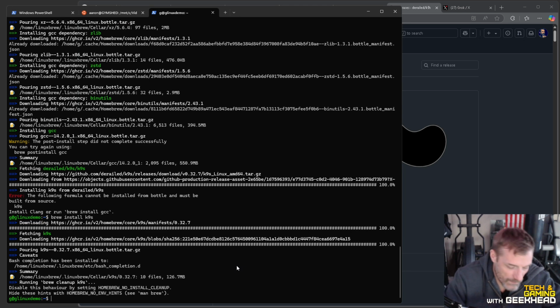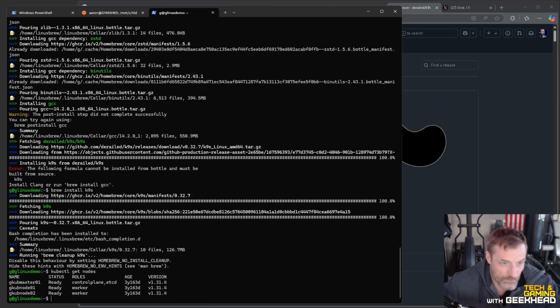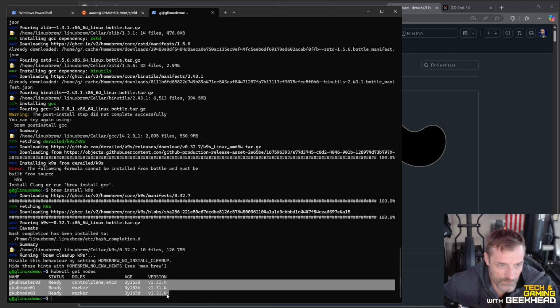So now, first I want to just show you that I have connectivity to my Kubernetes cluster. So we'll say kubectl get nodes. And you'll see those are my nodes. They're pretty old. I've had them around for a while. I'll do a video on how I built this. This is built with Rancher.